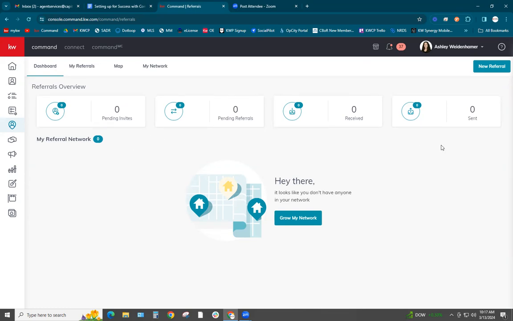I don't really have anything set up in here because I'm not an agent. But if you were to look at this, this is your dashboard. So this would be any pending invites, pending referrals that you could possibly look into. Invites are ones you send out, referrals are ones you can see. And then received, sent. So it just keeps track of any referrals that you're working with here.